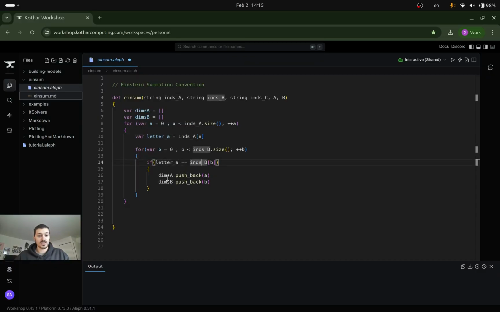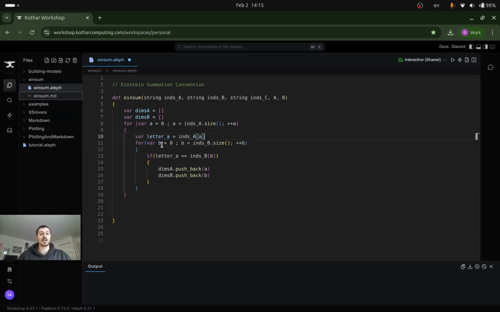We're going to loop over the letters of A, and then we're going to see, okay, does this letter appear in B? This is not the most efficient way to do this, but it is certainly one way that you can do it. We look at the indices, and if we see the same letter appearing, we add it to our dynamic lists of repeated indices. So now that we have that, all we need to do is perform the contraction. This is fairly simple.